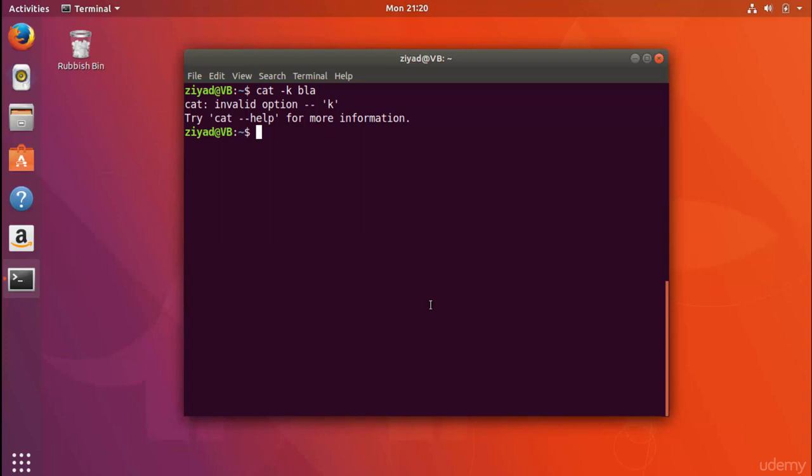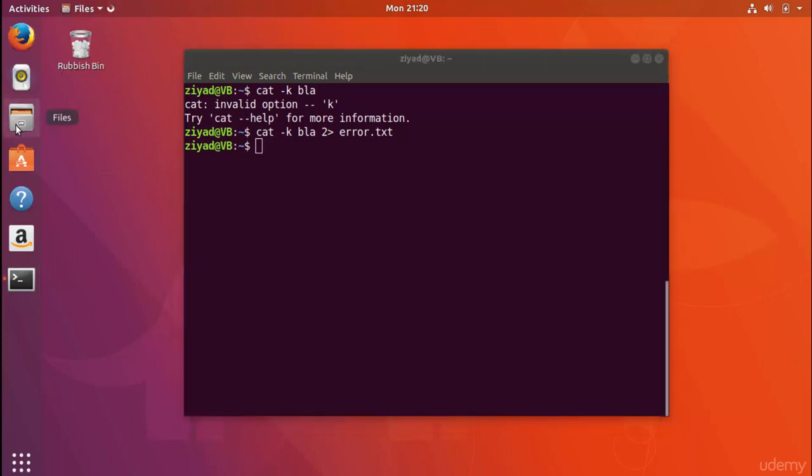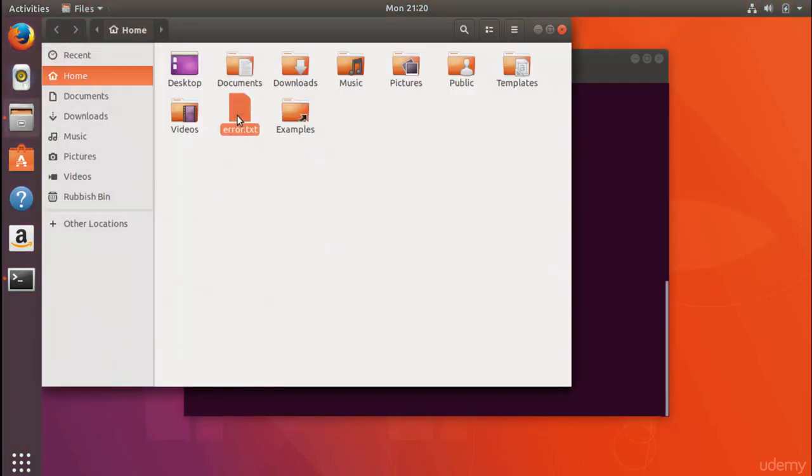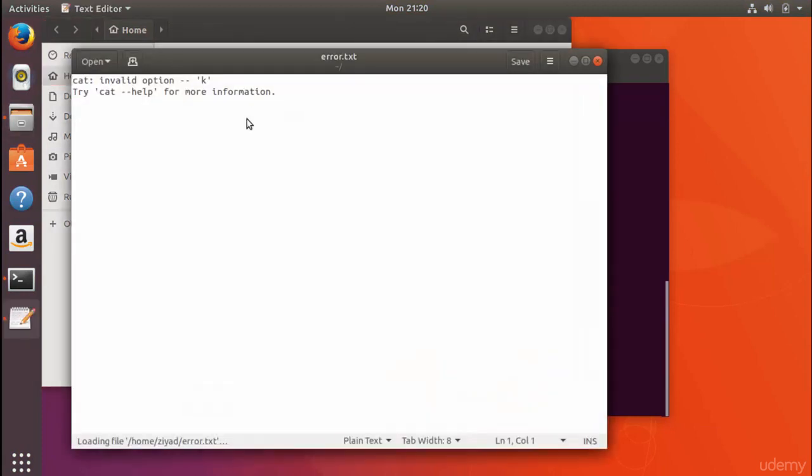But let's redirect it to error.txt. So I'm going to press the up arrow key to save myself some typing, and I'm going to type the number 2 and then a greater than sign and say redirect that to error.txt. So I'm saying run this and redirect the standard error to error.txt. So when I press enter, first of all we notice that nothing popped out on our terminal, which is a good sign. And when we open up our files, we can now see that there's a file called error.txt, and when I open it, we can see that indeed the error message has been sent to that location.